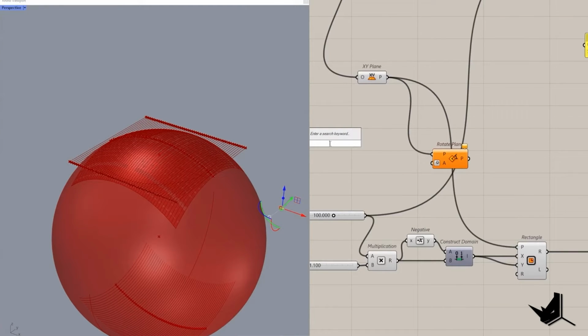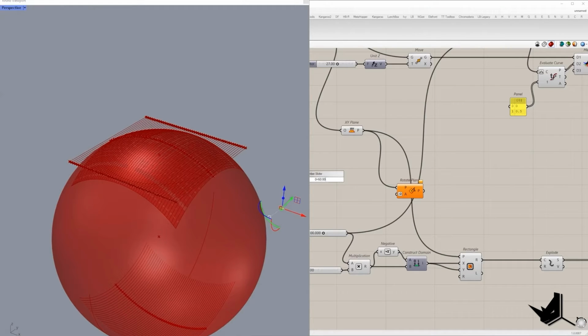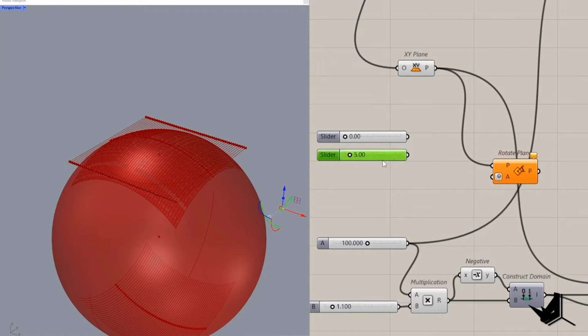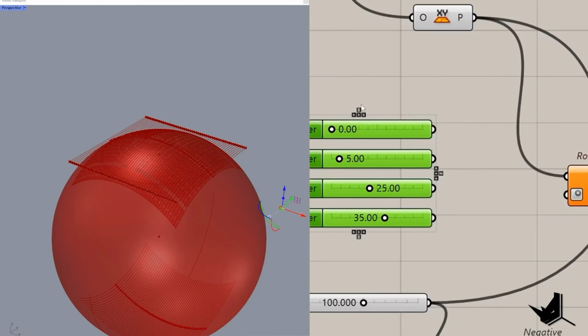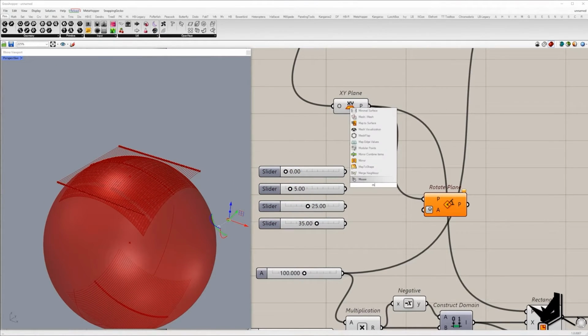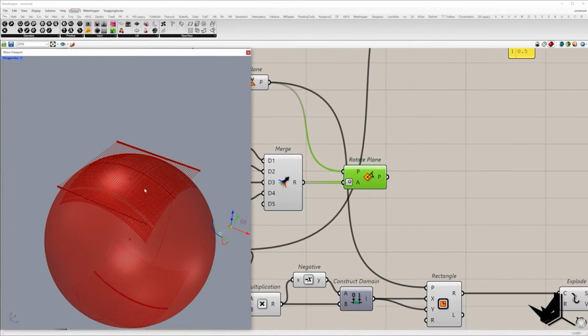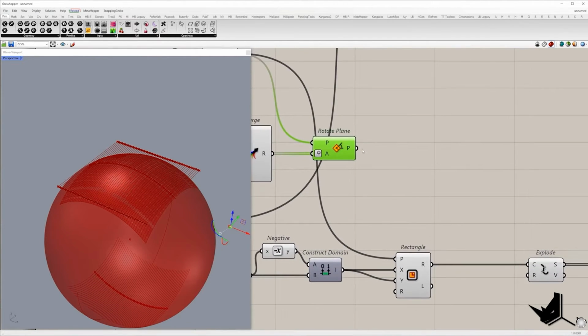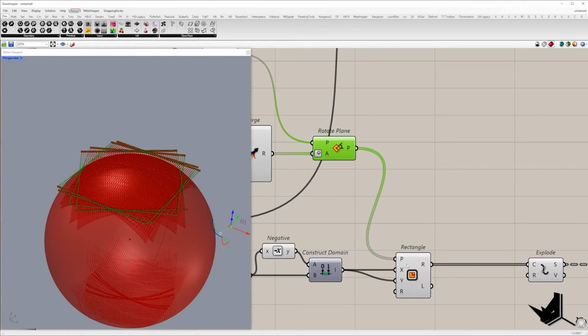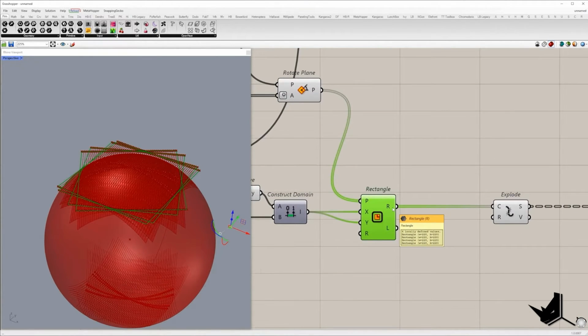Now we need to create 4 different angles. From, let's say, 0 to 60 will be a slider. So the original position is 0, then let's say 5, 15, and 25. Or maybe this can be 25 and this 35 to be more versatile. And I'm going to merge and place it in the angle. So now we have 4 different planes. If I place 4 different planes in the rectangle, we'll get 4 rectangles.